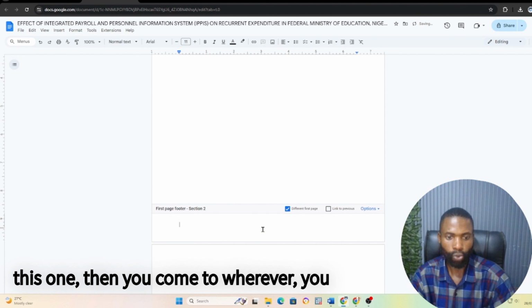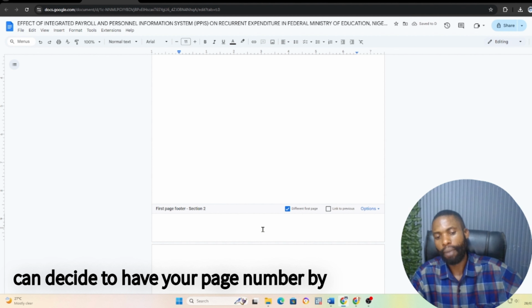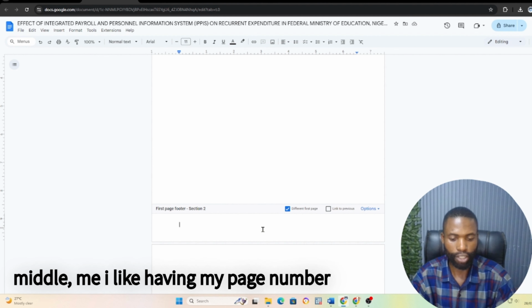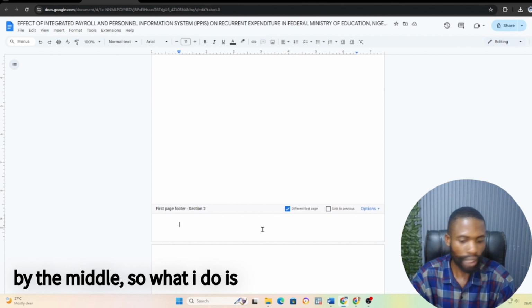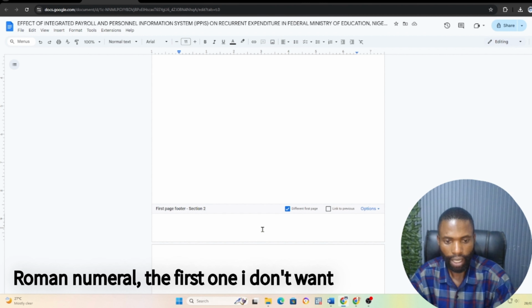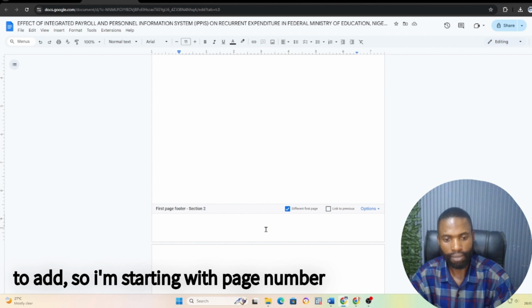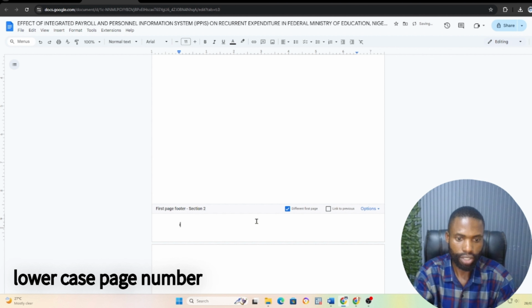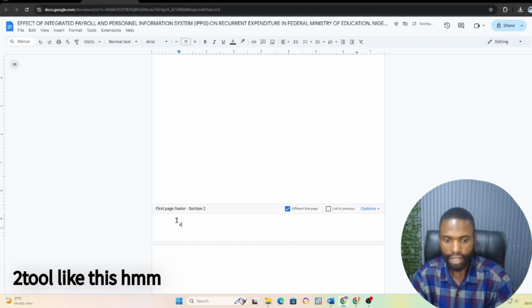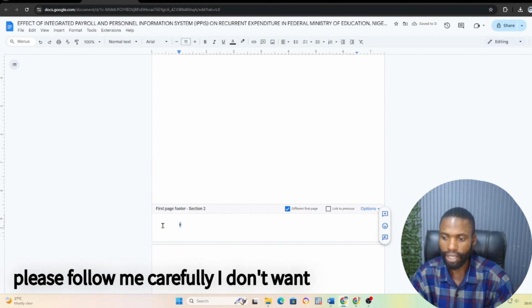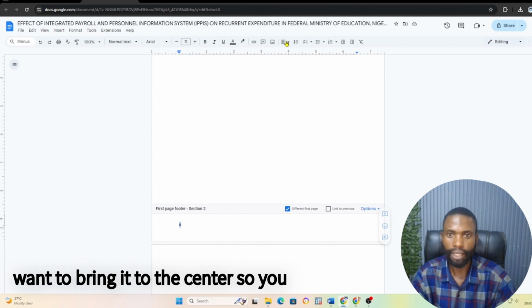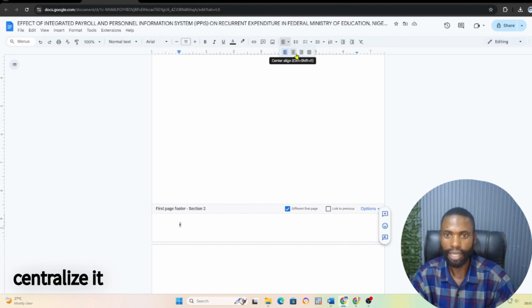Then you can decide to have your page number on the left, or on the right, or in the middle. Me, I like having my page number in the middle. So what I do is Roman numeral. The first one I don't want to add, so I'm starting with page number 2. And remember, it should be in lowercase. Page number 2, like this. Please follow me carefully. I don't want you to be in a hurry. 2 like this, but I want to bring it to the center. So you centralize it.